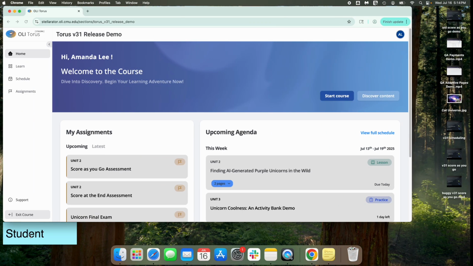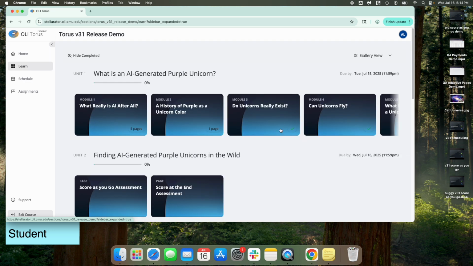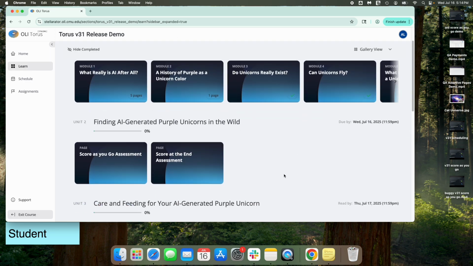I'm going to start off here in the student interface because the first thing I want to show you is the difference between Score as You Go and Score at the end, and how a student is going to experience these two things differently. So I have set up two assessments here that I've creatively called Score as You Go assessment and Score at the end assessment. The content of these two assessments is identical. I actually made one of these just by duplicating the page of the first one.